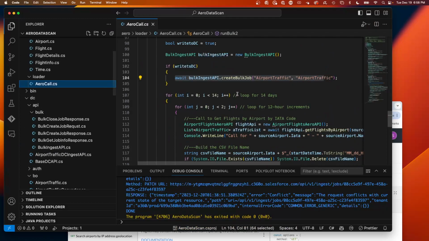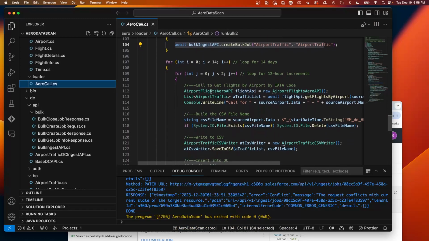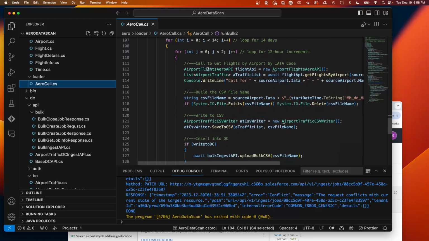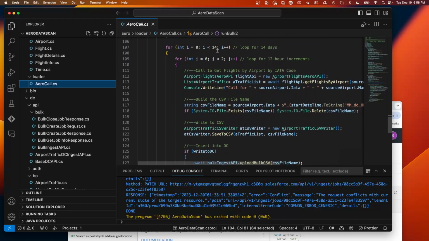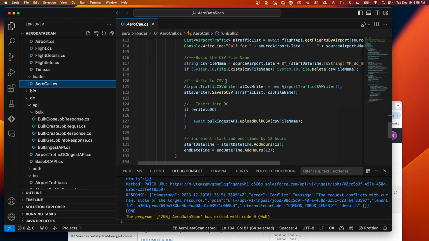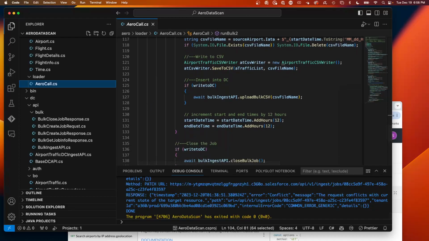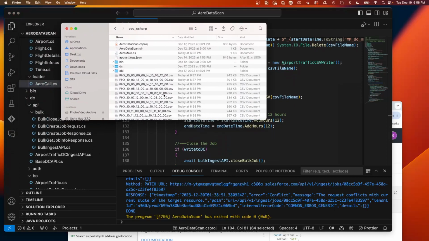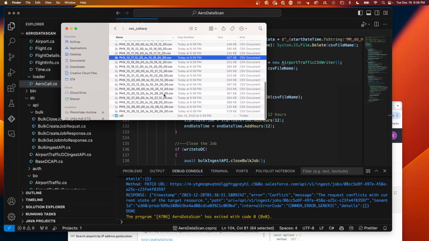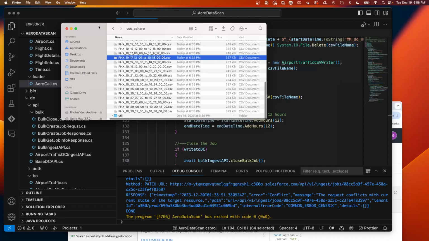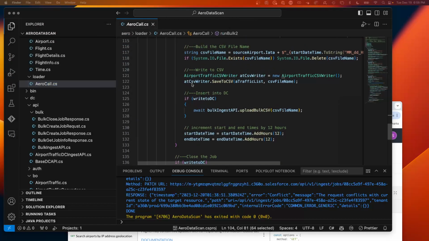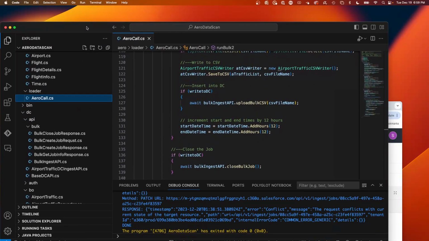If we go back to arrow call, what we can see is we're going to loop over. We're going to call the flights. And for each 12 hours for 14 days, we're going to be creating the CSVs. And I think I showed that to you, that I have all of these CSVs created for 14 days. And then what it's going to do, it's going to then send them into the job. And we're going to take a look, and this has already been sent into Salesforce.